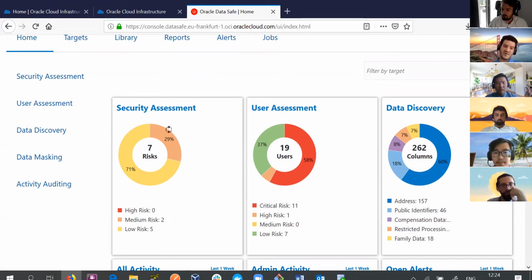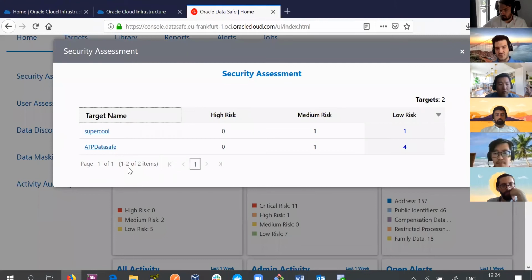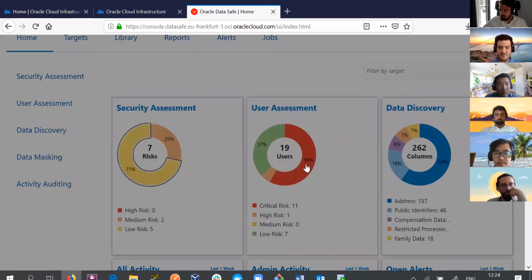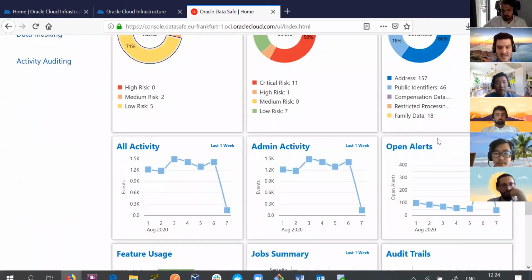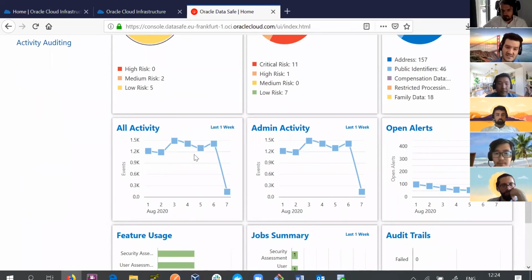For example, I have previously done a security assessment for my targets, and I can see that there are 7 risks here. If I just drill down, press this dashboard, I can see more details about these services. The same applies for user assessment, data discovery. I can see all the activities, events that have been produced from my audit trails records. The admin activities, open alerts. We mentioned before that for every action that has been applied in the policy, audit policy, there are created some alerts here. So I can see all of them in the dashboard.